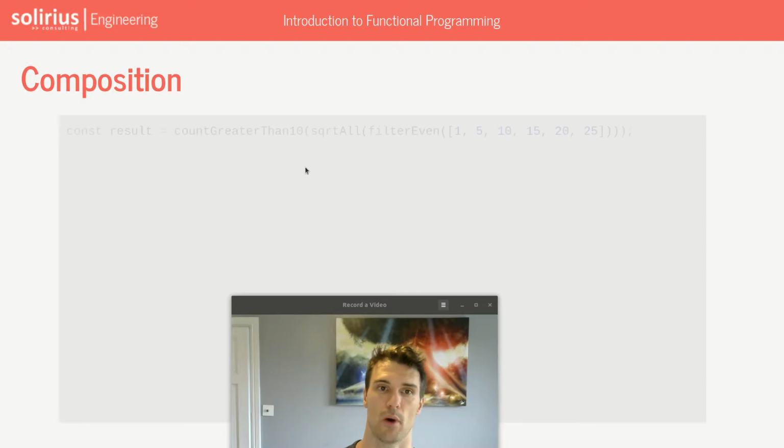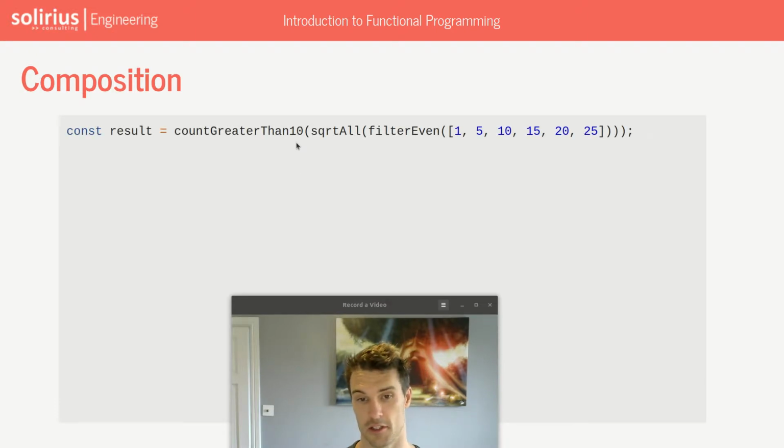Okay, so the simplest way of composing functions, again these examples are JavaScript, but it's the same for any language, is you literally just apply them one after the other. In this case we've got a list of numbers, we want to filter the even ones out, and then we'll square root those, and then we'll count the number that are greater than 10. This approach is fine, but it quickly becomes quite unwieldy and difficult to read if you have a large number of functions that you want to apply to data.